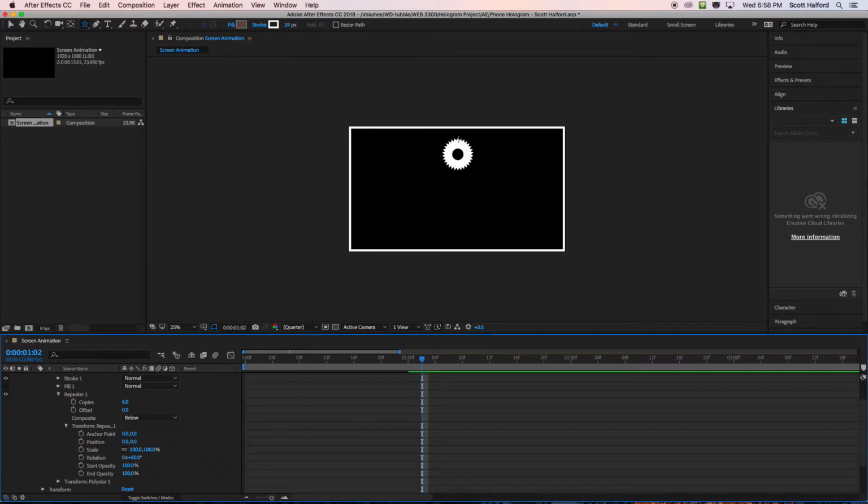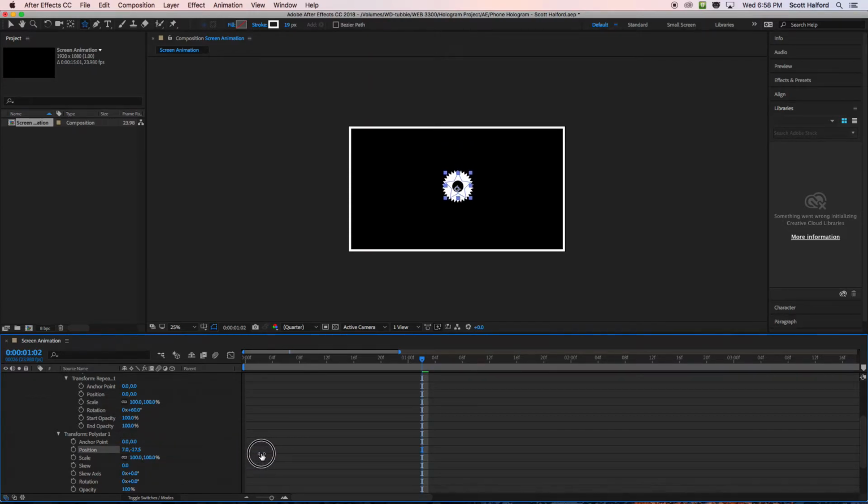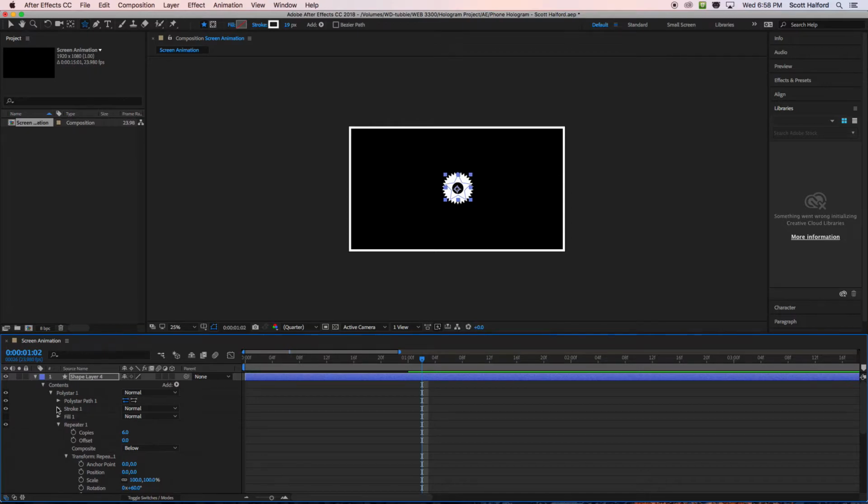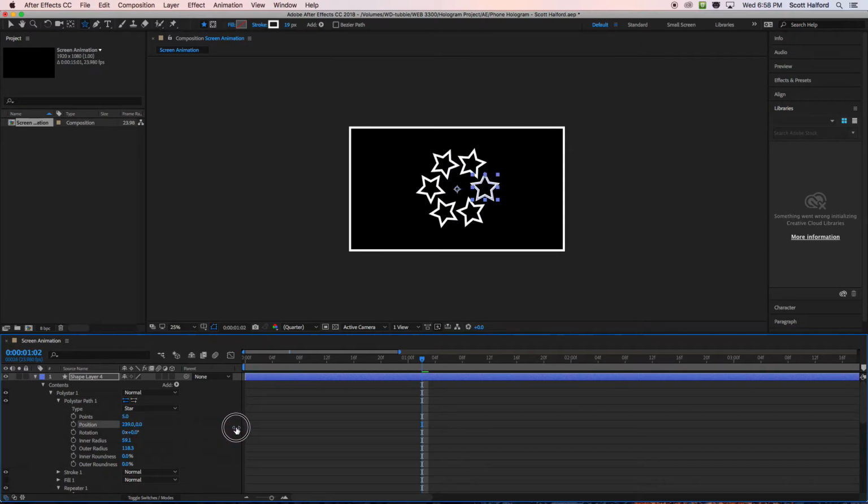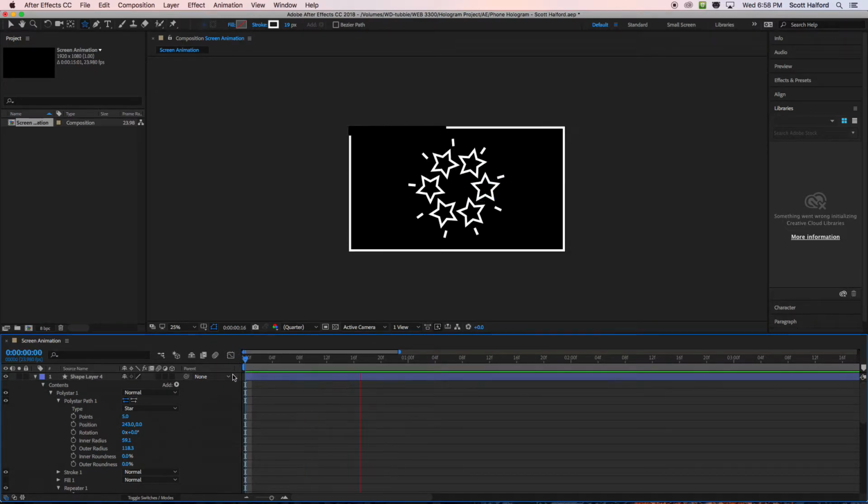So now I've got this interesting looking star, but I want that rotation to spread it around in a wheel. So what I need to do is go to my transform polystar and change the position of it so that it moves away. Oh yeah, the polystar path. We need to go here. So we have star, blip, and then polystars.